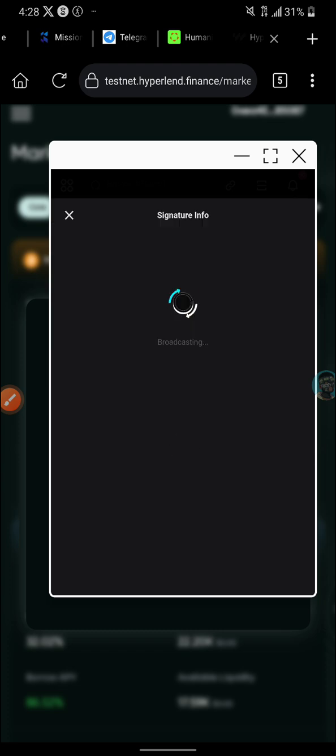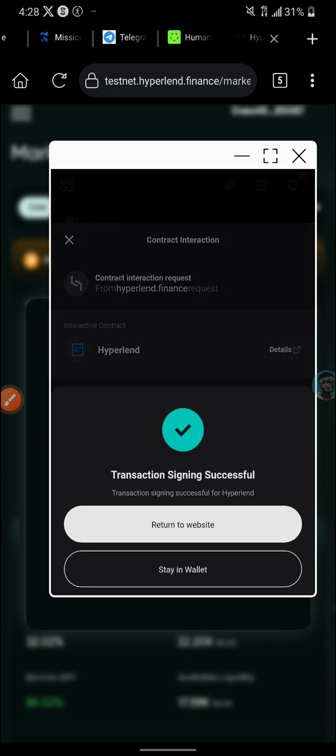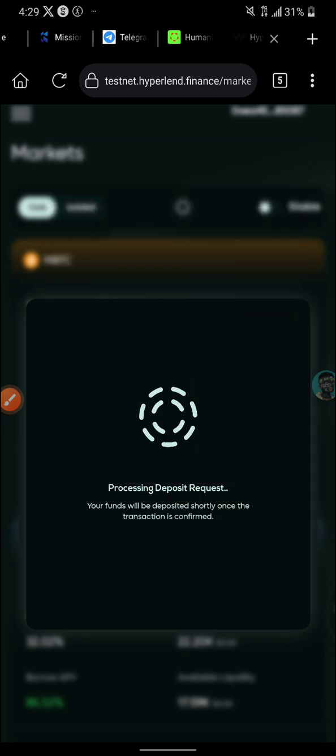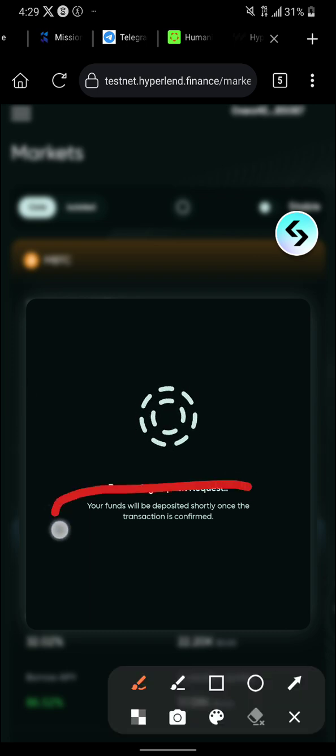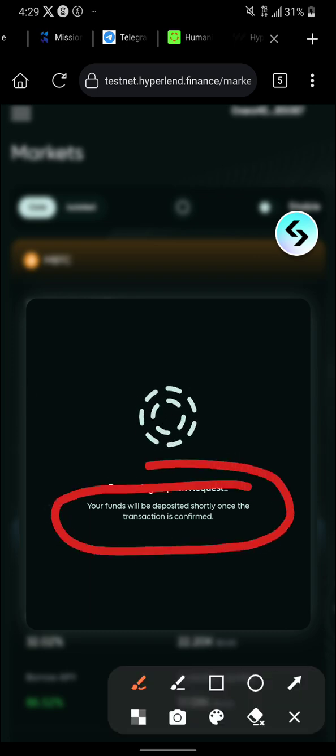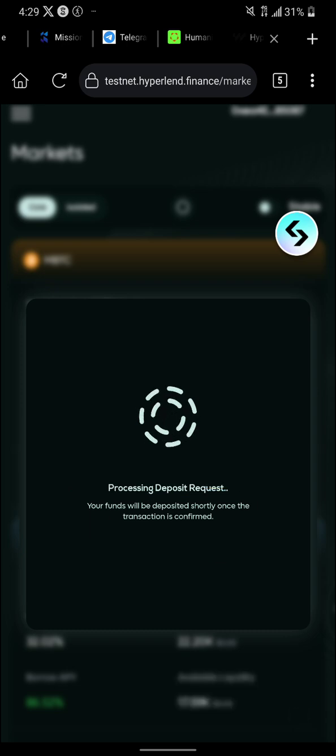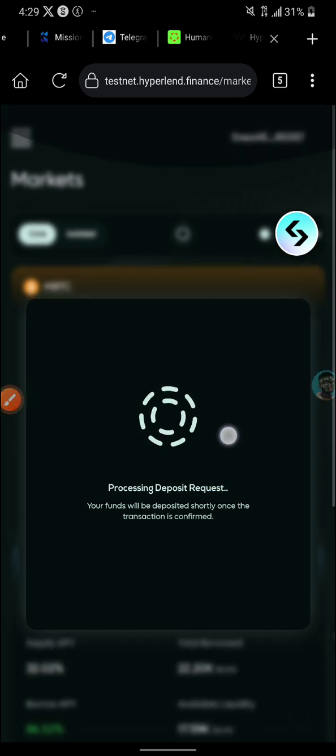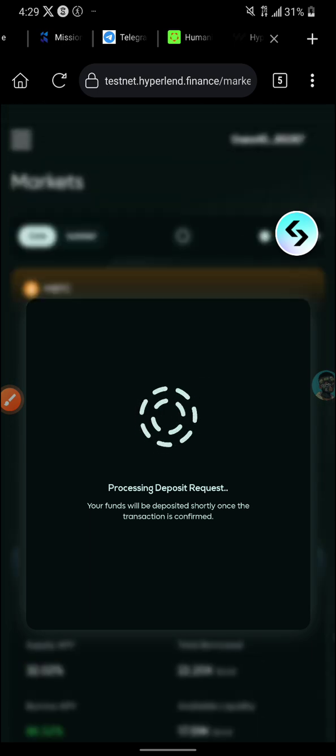So when the points are actually out, you would see how much points you've been able to accumulate. I think this time around my transaction was successful, because you see, it's telling me my funds will be deposited shortly once the transaction is confirmed. So once it gets to this stage, your funds will be deposited shortly after the transaction is confirmed. Then you just have to leave it for a while and wait for the transaction to be confirmed. And once the transaction is confirmed, then you can know that you're done with this.